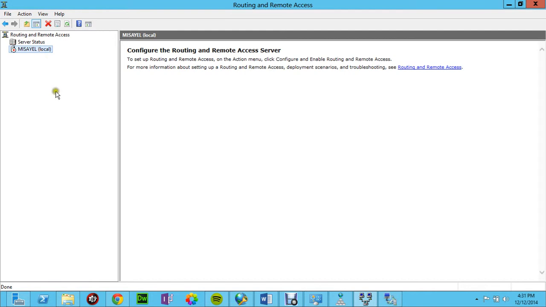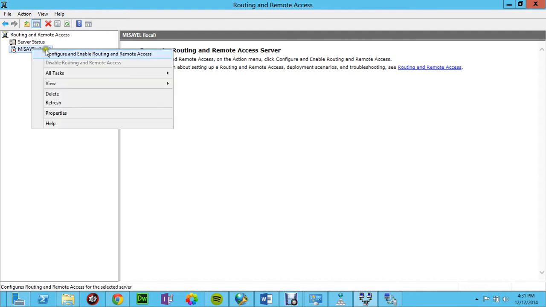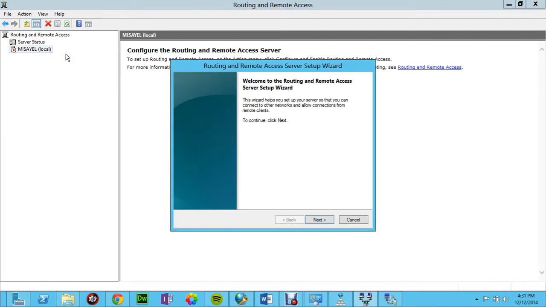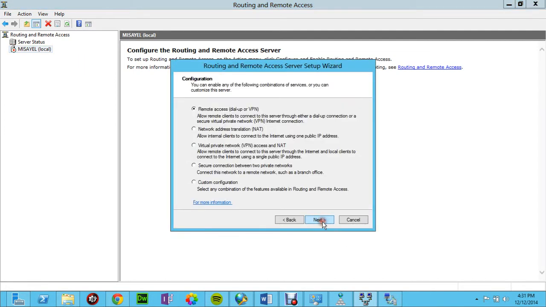In order to set this up, you have to press configure the Routing and Remote Access for the first time, and then based on your need you can choose remote access dial-up, or if you want to use network address translation, virtual private network, VPN access with NAT, and then if you want to select any combination of features available in Routing and Remote Access.